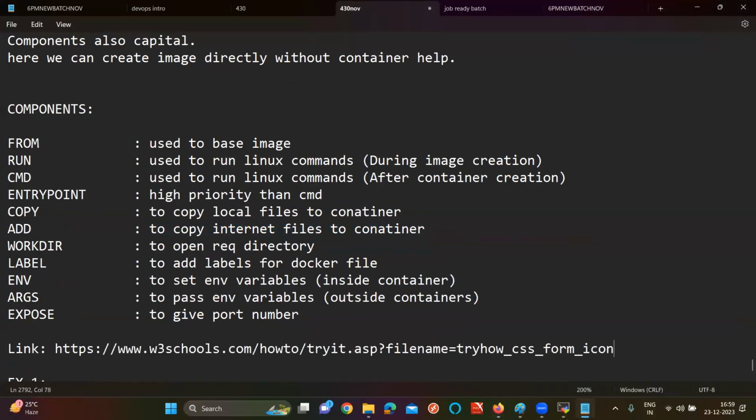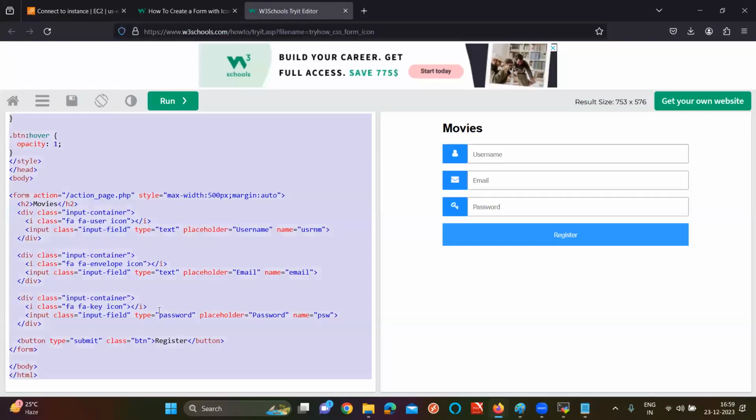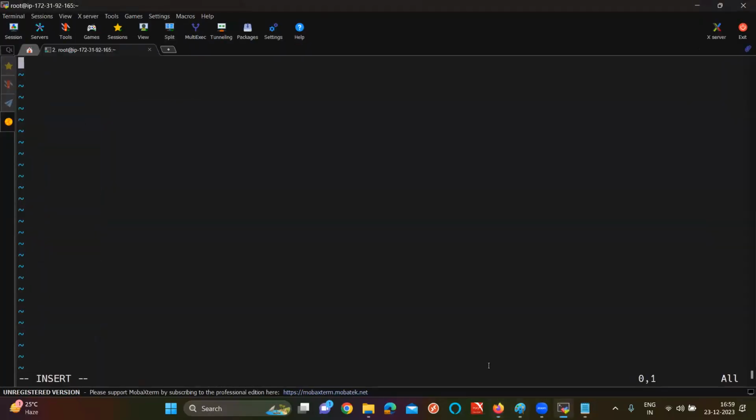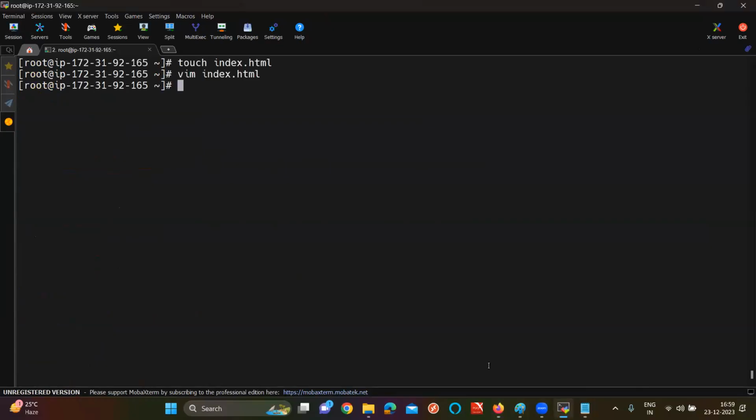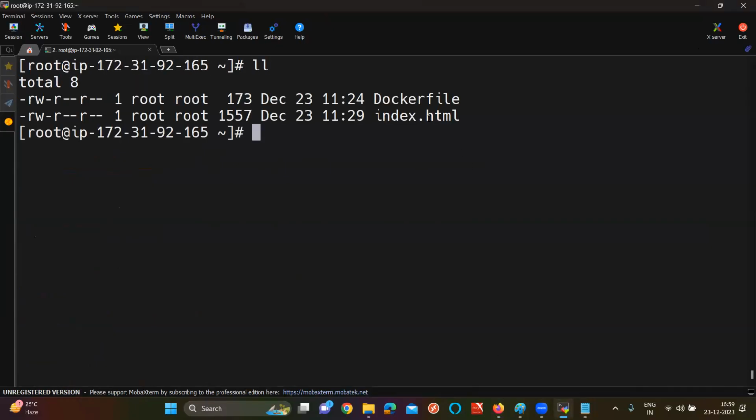Link. You can use this link for index.html, okay? In your practice. Now I'll take this code and paste it here. Now here I have index.html and it has some application code. I want to copy this index.html file to my container. How can I do it? By using COPY.